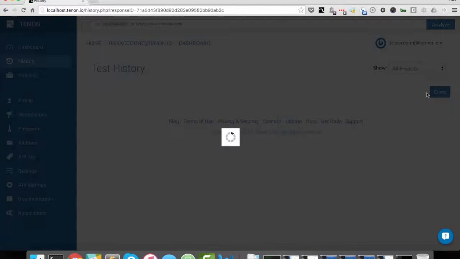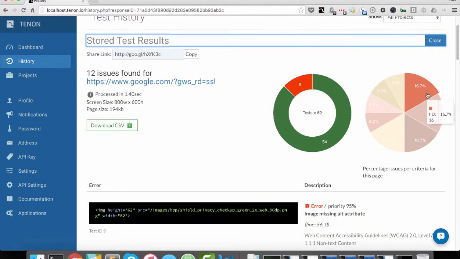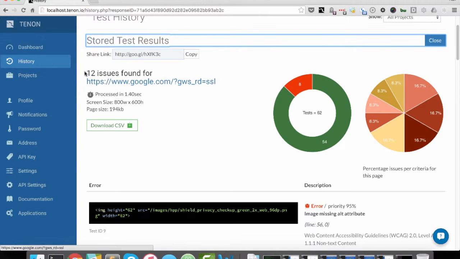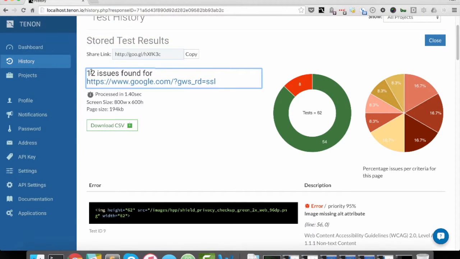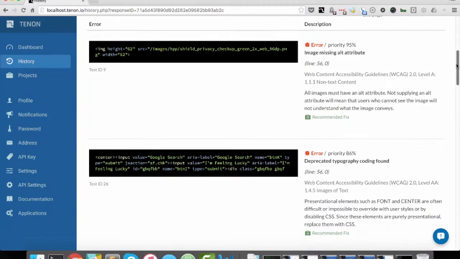If I click on View Results, we get the stored test results for this test run. And like I said before, this is our share link, all the high-level information, how many issues were found, what the URL was, so on and so forth is up here. The ability to download a CSV is here, and our graphs and stuff are on the right. What we want to focus on for this video is the actual results themselves.